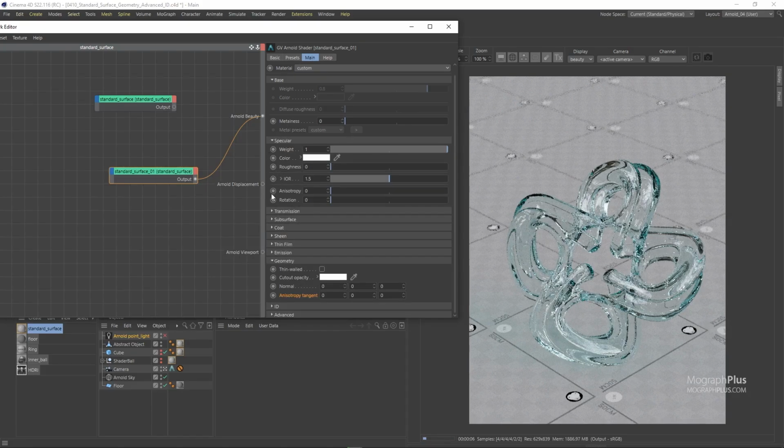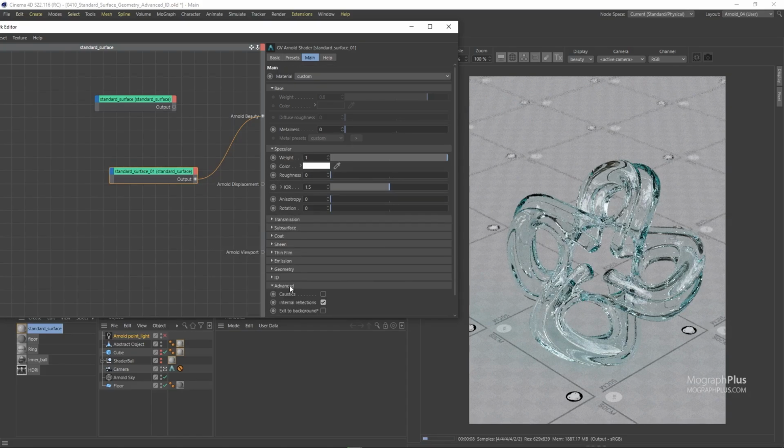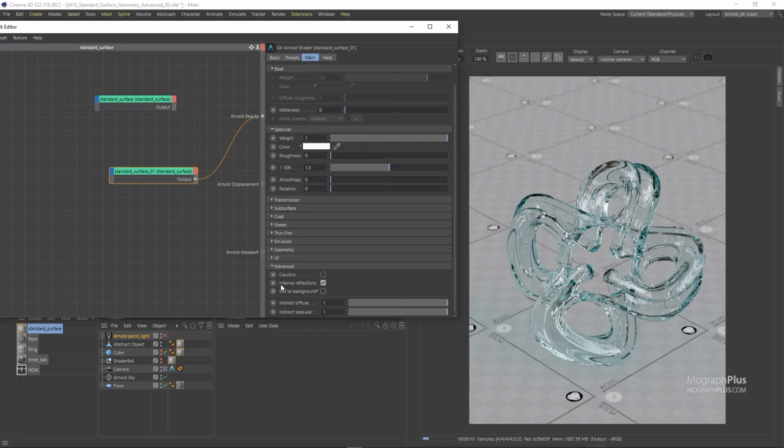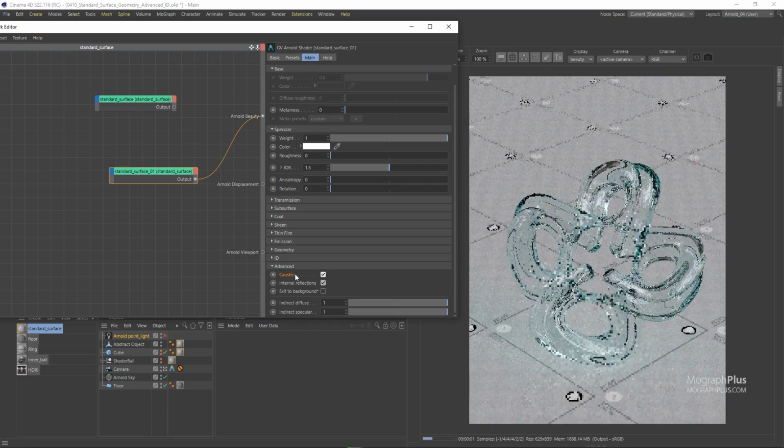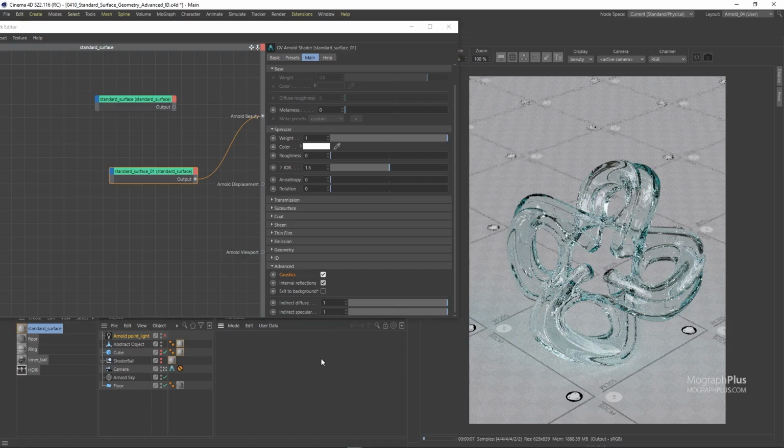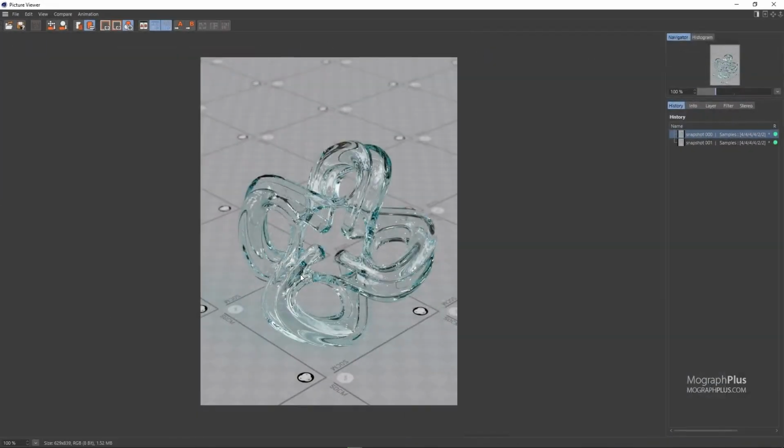Let's come down to this advanced section. We have this caustics checkbox. Generally speaking, because of Arnold's nature as an unbiased ray tracer, it is really hard to get crisp, sharp caustics, but a general caustic effect can be achieved using this checkbox here. Let me show you two renders with and without caustics.